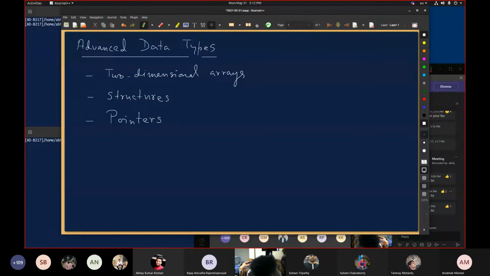So these are more, I would say, advanced data types or data structures than whatever you have seen so far, like integers, characters, floating point numbers, even one-dimensional arrays. Maybe I start with these two-dimensional arrays. So one-dimensional array is something like this. Recall.